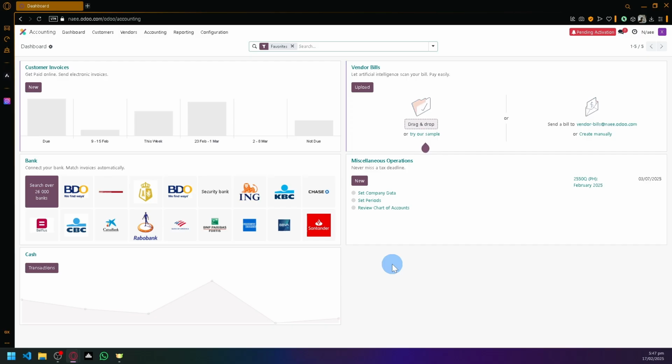This is where you will be able to find the general collection of things to allow the user to be able to manage and check out all the necessary information right away without having to go through the different parts over here. We are able to customize our dashboard to a certain extent. As you can see right now, these are the default ones. So we have customer invoices, bank, vendor bills, miscellaneous, and cash over here.